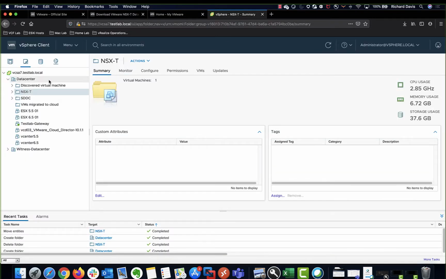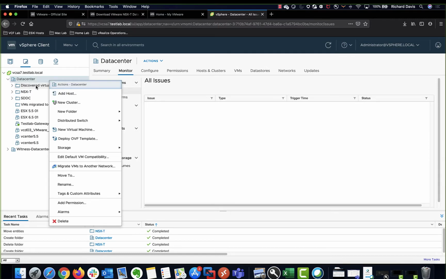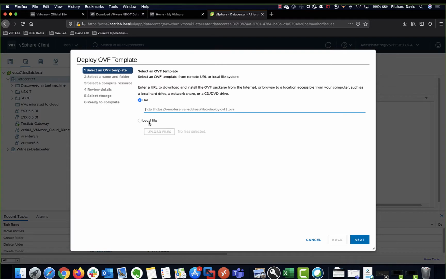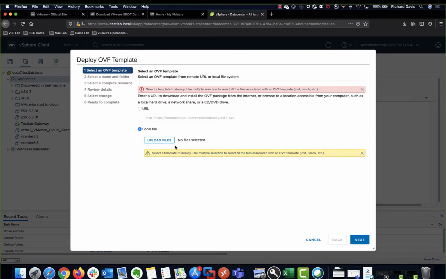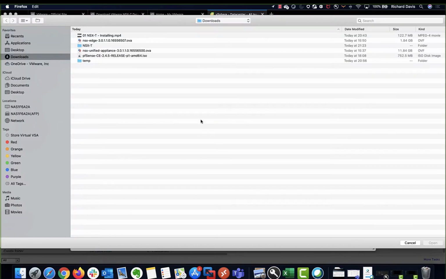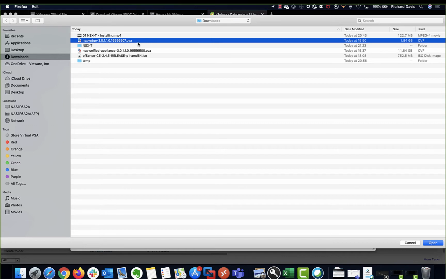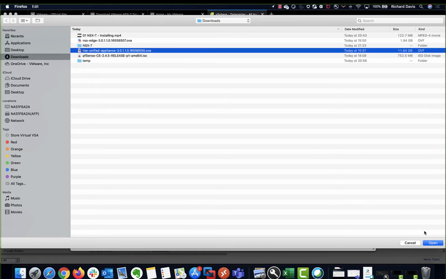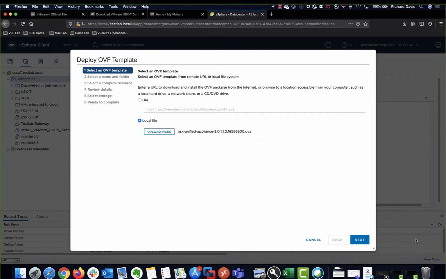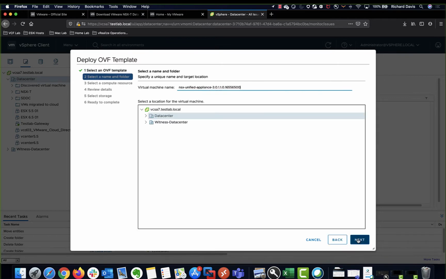Once that's downloaded, head over to your vCenter client, right click on the Datacenter or cluster in which to deploy this, open the OVA file and then click Upload Files, browse to the OVA file which we just downloaded. There's our manager appliance, so open that. Click Next, give it a meaningful name. I think that'll be too long for our vCenter, so we're going to call this the NSX Manager.